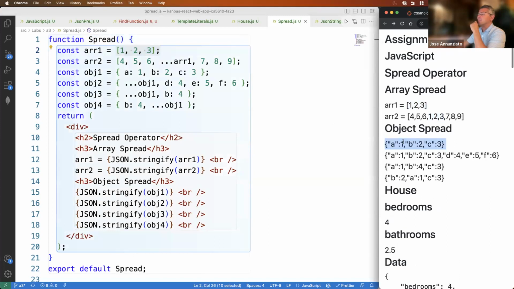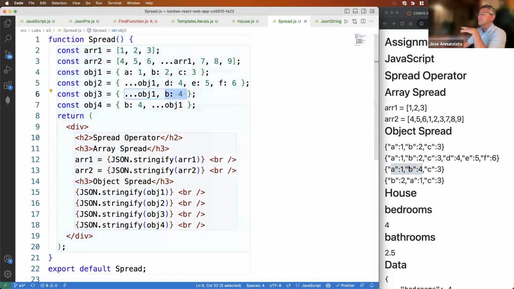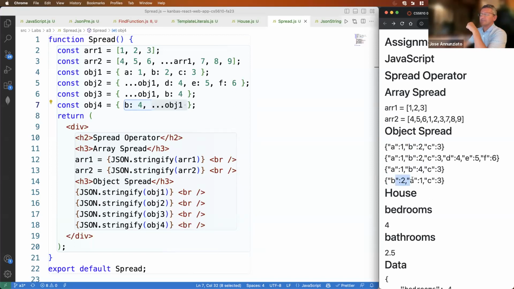And so here's object 1 that is being spread over object 2. There it is at the beginning. And here they're being spread at the beginning, but then B4 overrides the B2 here, right? And now it's spread at the end. We see that B equal 4 gets overwritten by B equal 2, and that's the result.